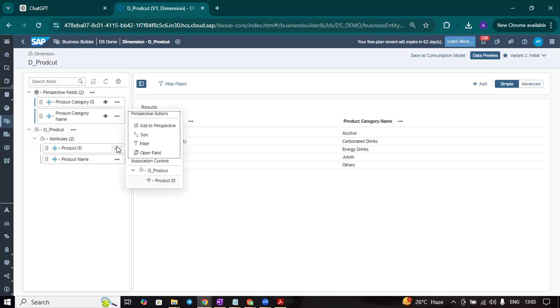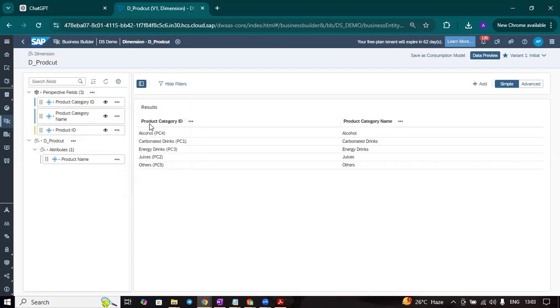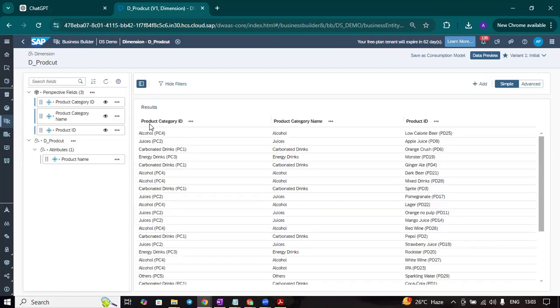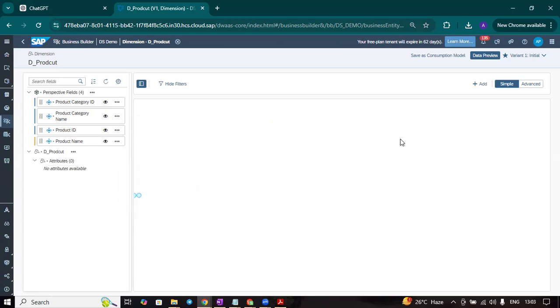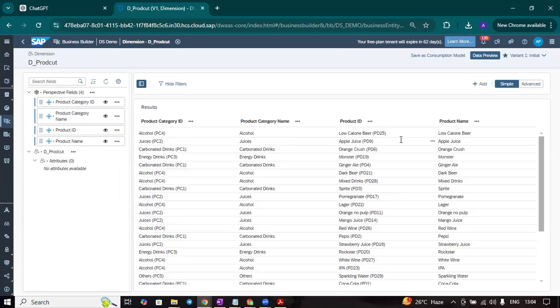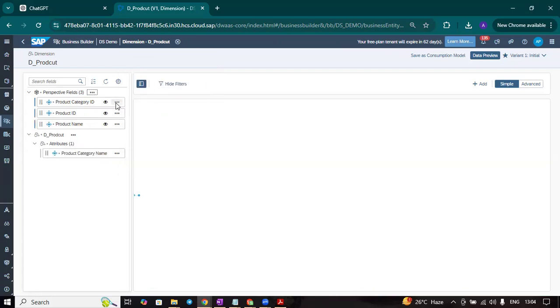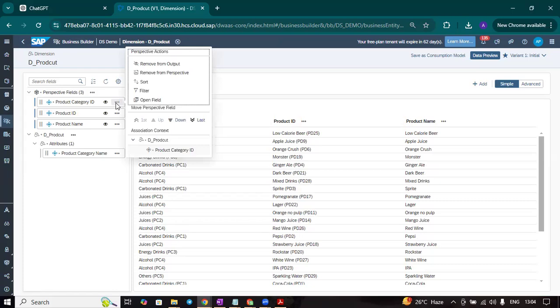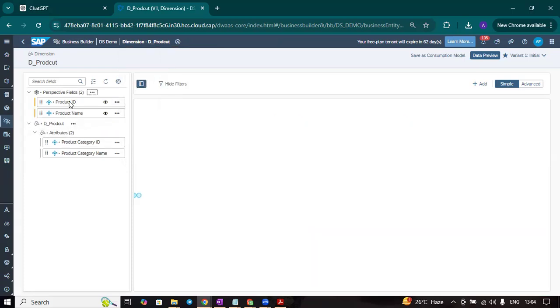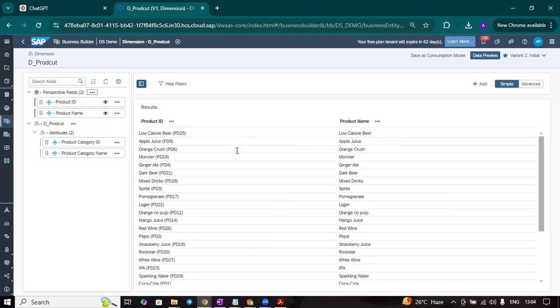We can add them. Let's see, right click. Sorry, I'll click on this. You can see add to perspective. Yeah, you see my product ID has also come. Let's add product name also. Yeah, you can see the data here like this. And let's say I want to remove something. Let's remove product category name from perspective. And also I don't want to see product category ID. Remove, so I have product ID, product name. You can add and see the data.